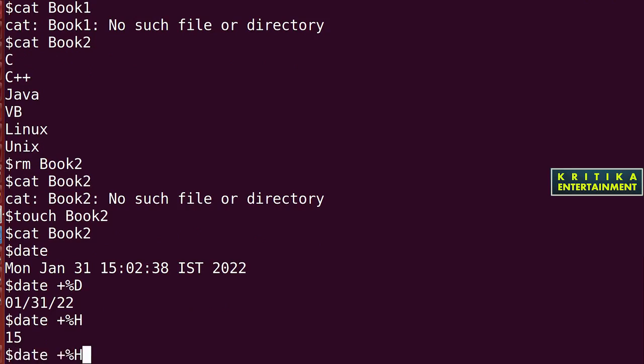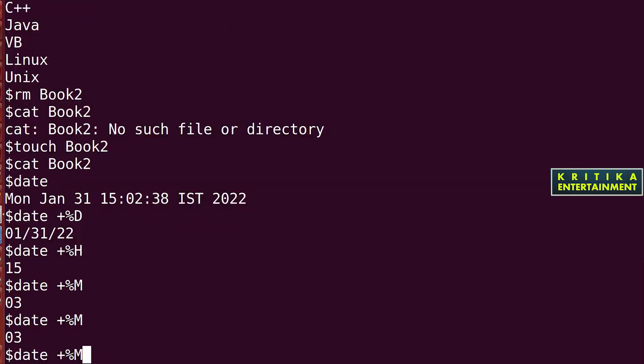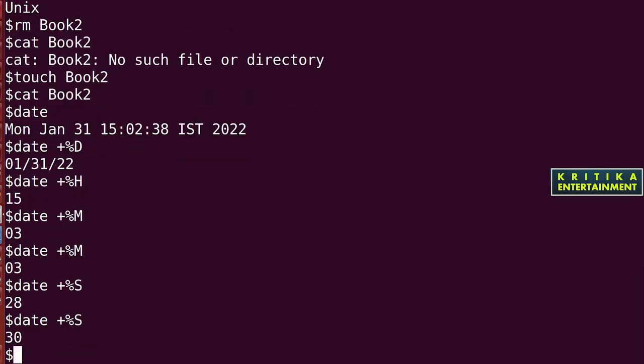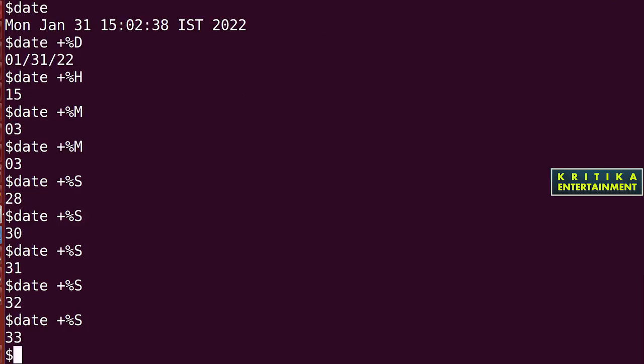Now next is what? Now m stands for minute. It will display the minute. Okay, minute is 3 minutes. So again you type, it will again display 3. Then you type s, which means second. Okay, it will display 20 seconds. Again you run, it will display 30. It will again display 31, 32. This time it will display 1 second implemented.